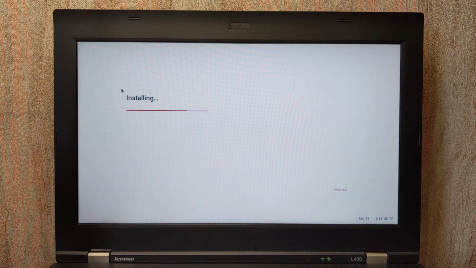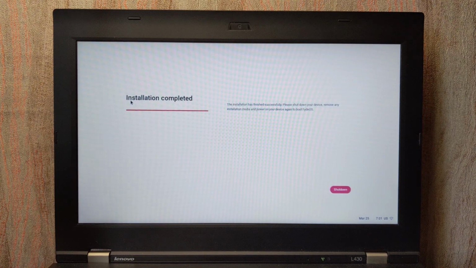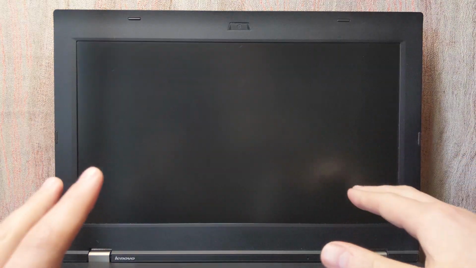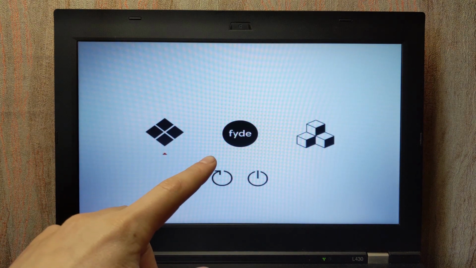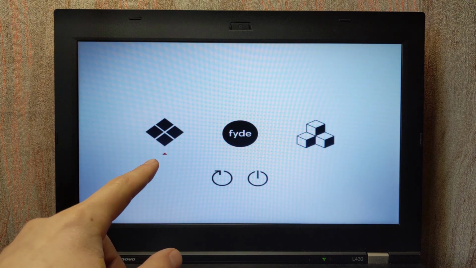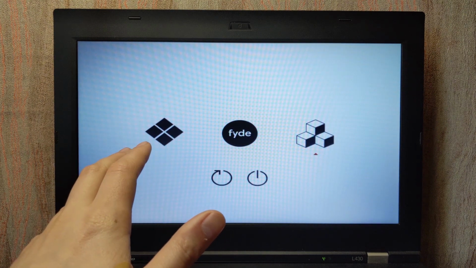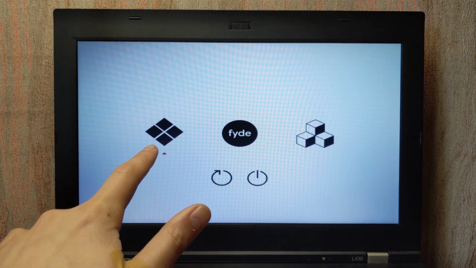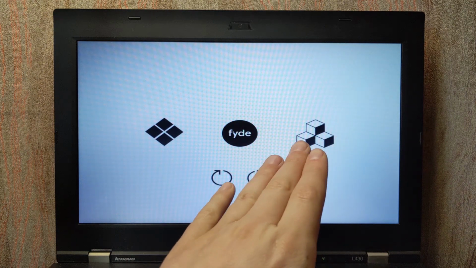Voila, the installation process begins, and of course you also need to wait. And that's all, installation complete. Shut down the power. Click here, and the moment we all are waiting for. We just need to turn on the laptop. And voila, now you can decide which operating system you want to run, Tiny11 or FydeOS. So the thing is, if you repeat all the process for the first time, you will only see Windows 11, Tiny11 and FydeOS. You will not have this icon, so don't worry about that.